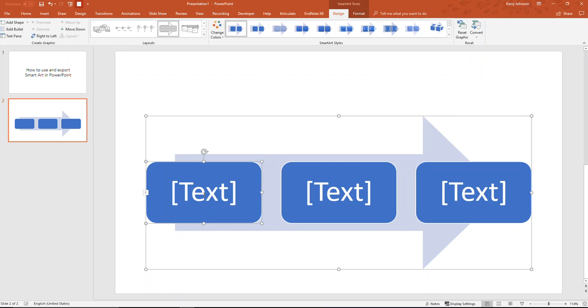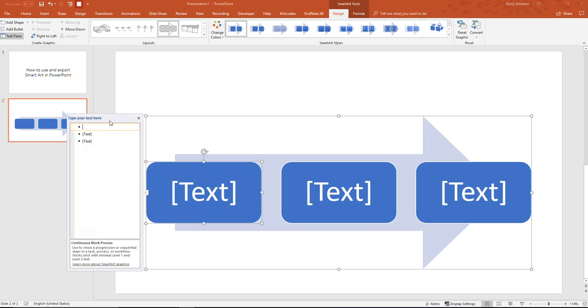Now, you can see here that there are only 3 squares here with text. I'm going to have 6 elements in mine, but that's okay. I've worked with this one before and I know it's expandable. So the first thing I'm going to do is click the little arrow pointing over here at the left, and that lets me add my text in without having to click in the graphic itself.